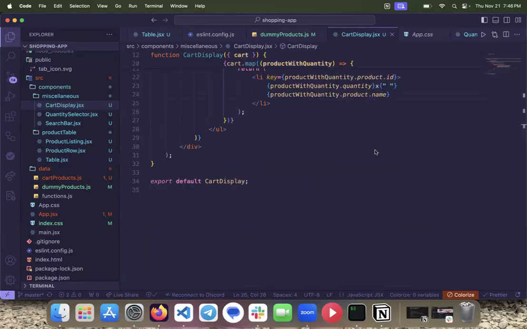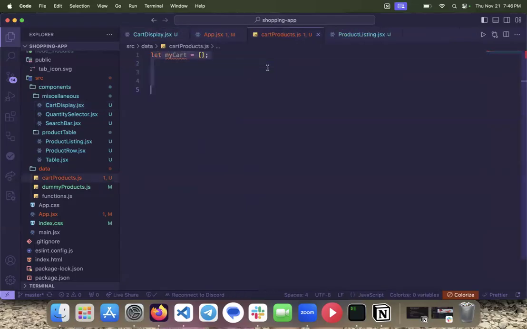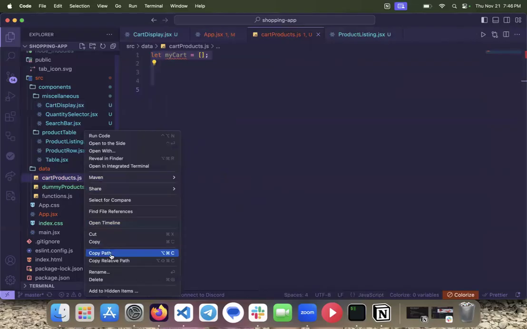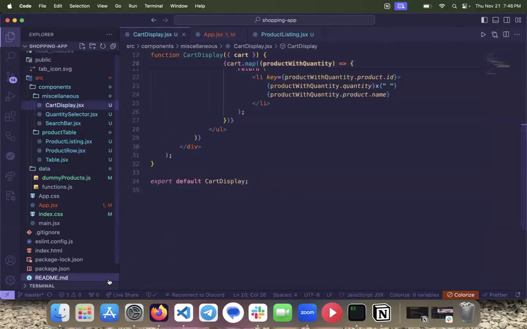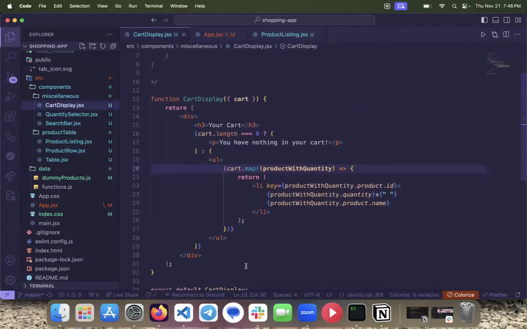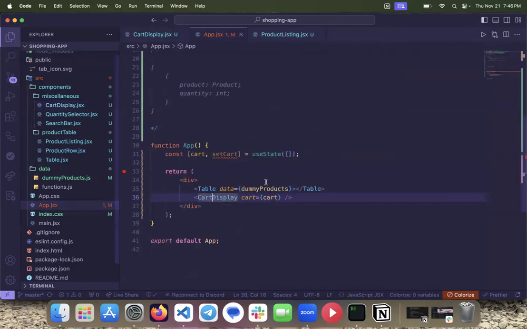Just want to make sure I didn't miss anything. I think those are old comments, which is great. So I'm going to go back into my app.jsx. We're going to get rid of this cart product since we don't want to just create randomly mutable data. And in my app.jsx, we're going to do something with this setter function.